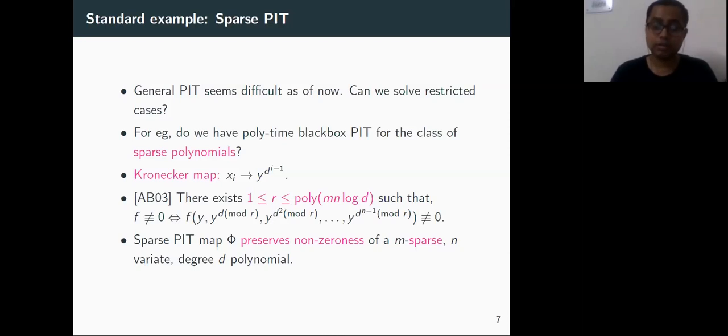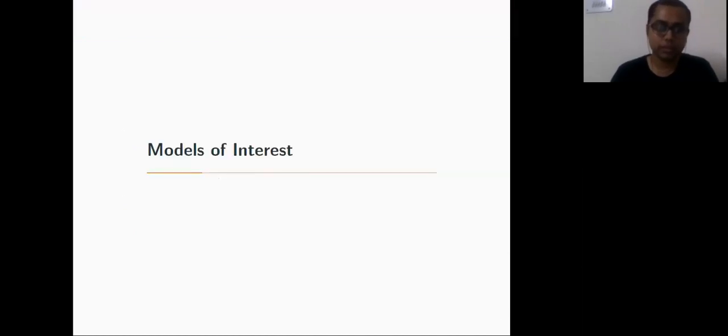And this sparse PIT is actually used in most of the PIT algorithms. Even in our paper, sparse PIT is used, and you will find this routine in many of the PIT algorithms. In fact, most of the hard work in the algorithm is in proving why this sparse PIT will work. This is the more difficult part.